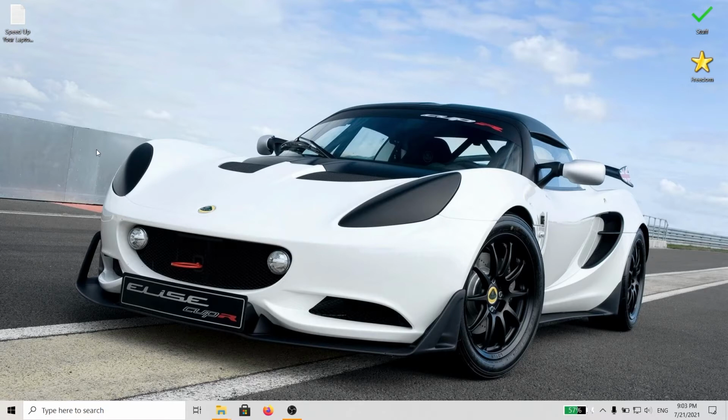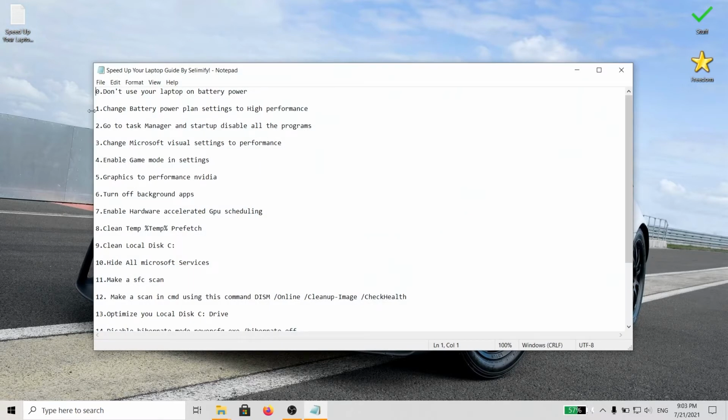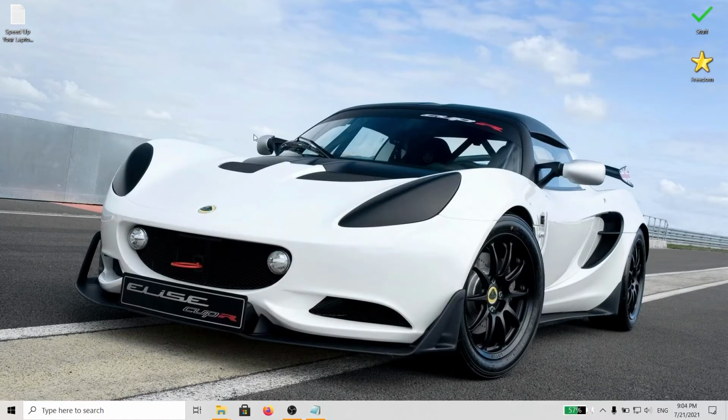Okay. Now, the second one is basically you need to change your battery power plan settings to high performance. So this is also another easy method. Okay, all you need to do is, as you guys can see, there is a battery icon there. It says 57%. Okay, let's right click this and you will see Power Options and Windows Mobility Center.